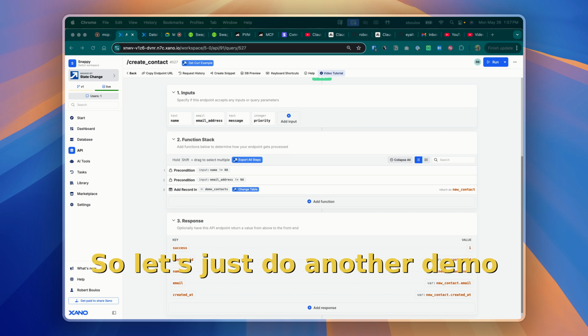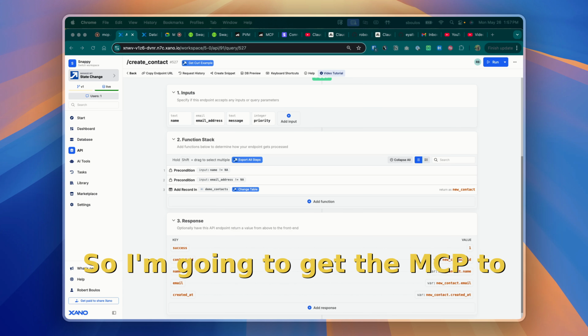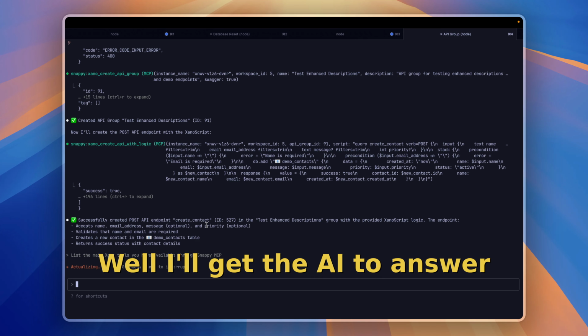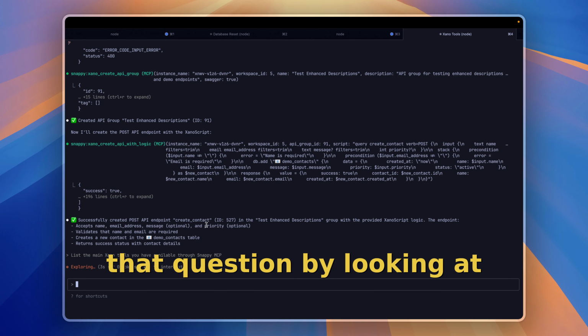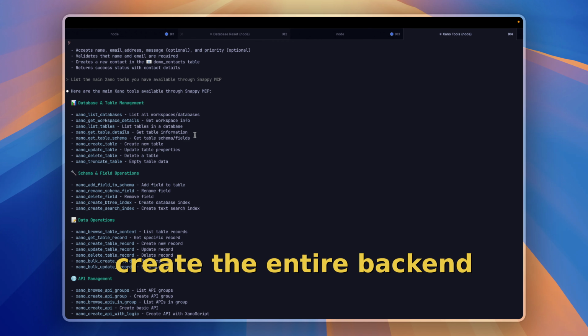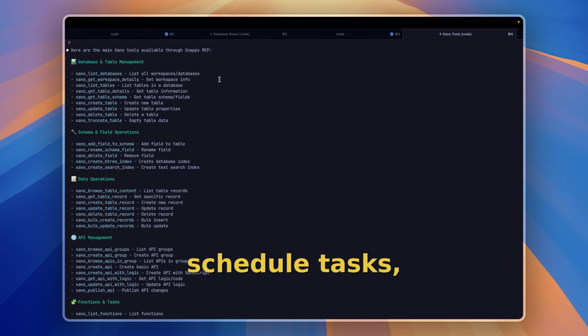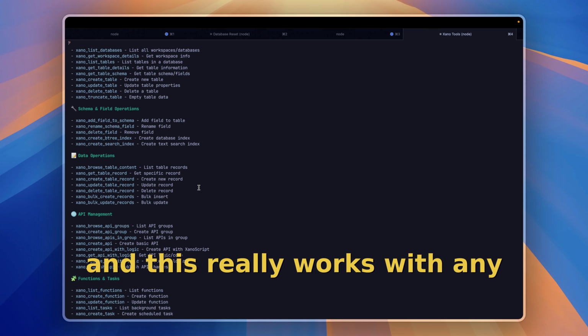So let's just do another demo actually. You might be wondering, what can this actually do? So I'm going to get the MCP to answer that question, or I'll get the AI to answer that question by looking at its own MCP. All right, so here you can see I can create the entire backend system with this list of functions, tables, APIs, scheduled tasks, automations.